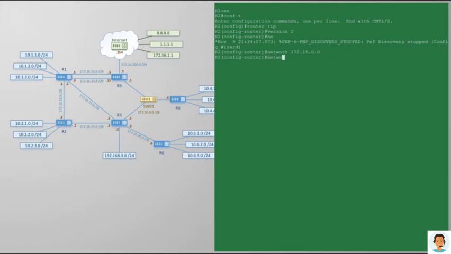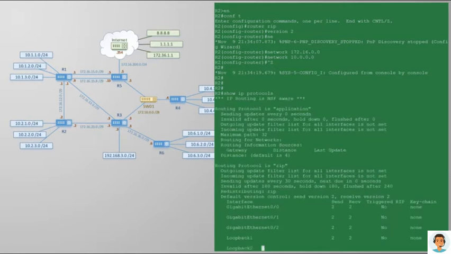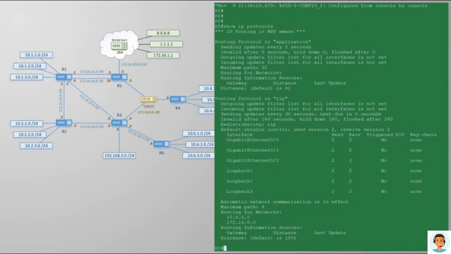Part of enabling RIP is not just sending out update messages, but also being able to receive and process them. We can see this in action with the show ip protocols command. This command gives us information on all routing protocols configured on the router. It just so happens that RIP is the only one we have configured right now. In the RIP section, we can see the routes that we've added with the network command.